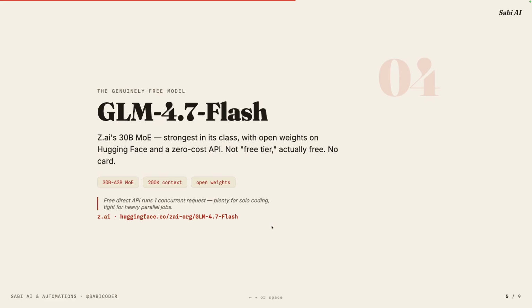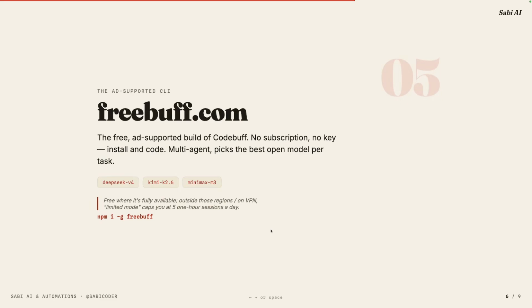Now we're going to be looking at the next category of free stuff, which is freebuff.com. This actually gives you free models for you to try. They also have this referral scheme, that if you share your referral code, as many people that get to use it. So it's free, but it's ad supported, built on CodeBuff, no subscription, no key, install and code. Multi-agent picks the best open source model per task. It's called FreeBuff. We're going to be looking at the interface, and they even have a web version of it. Let me show you.